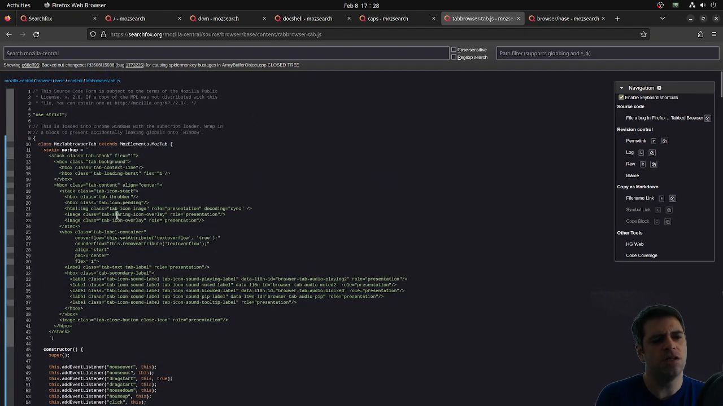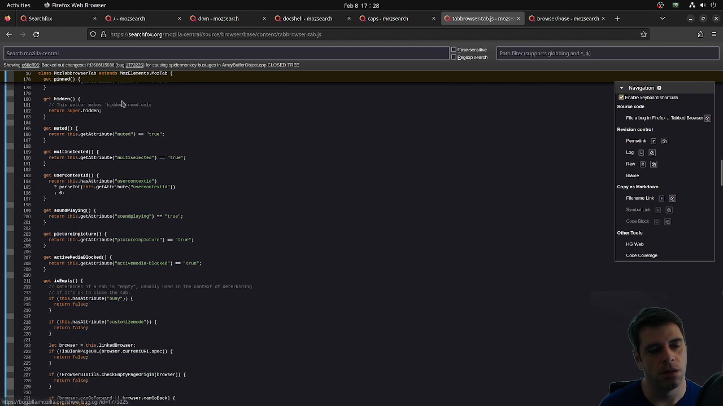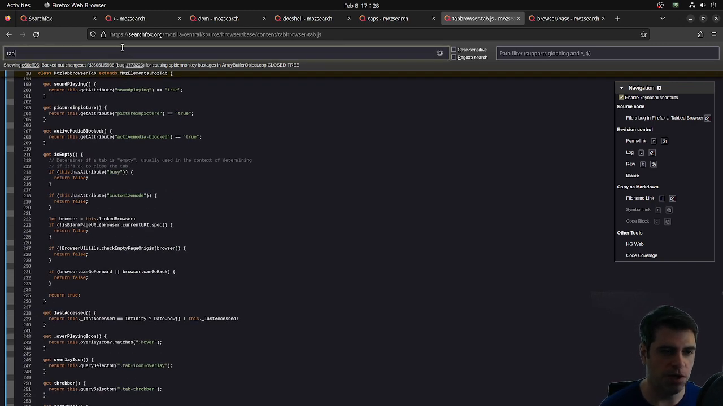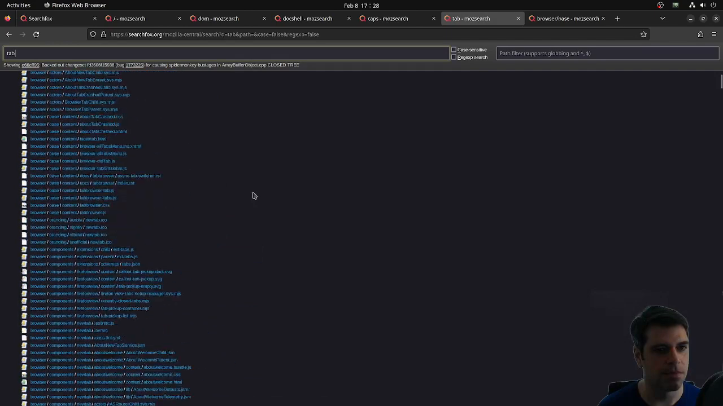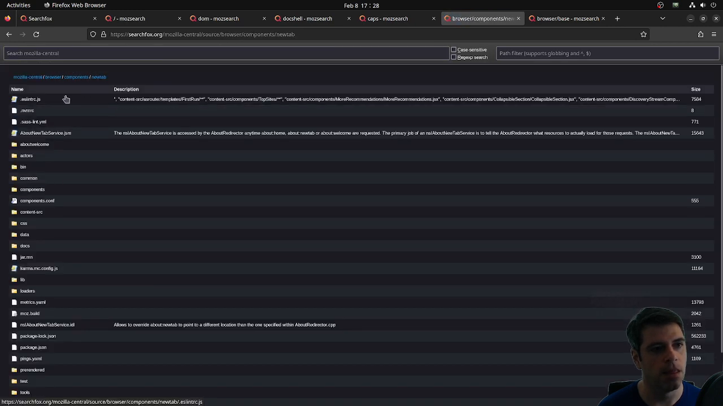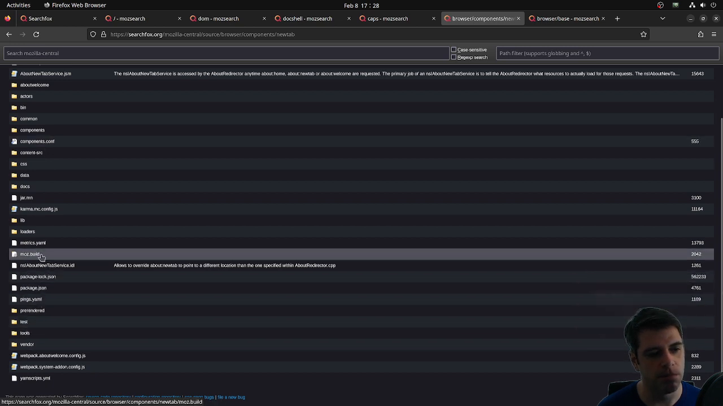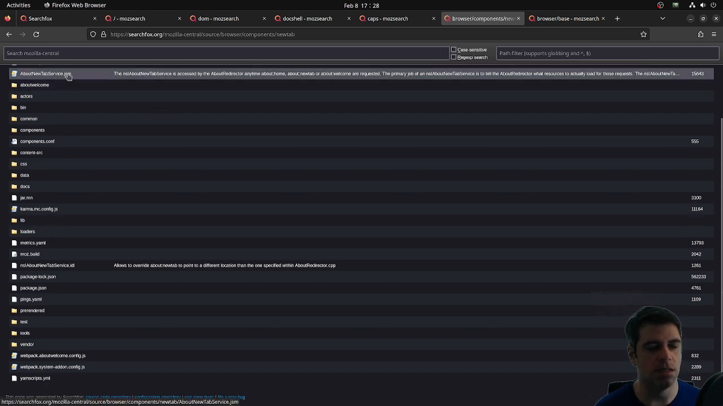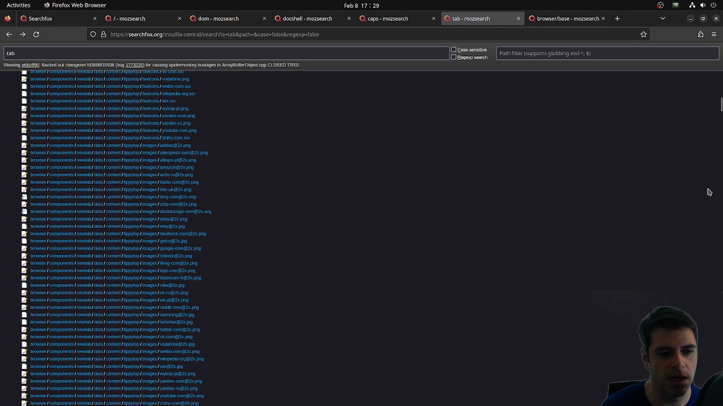Okay. Wait, is the Mozilla tab implementation written in JavaScript? Huh. I wonder if I search for tab. New tab. Oh, wait, is this the new tab? This might be the thing that comes up when you open a new tab that tries to show you your history and whatnot.